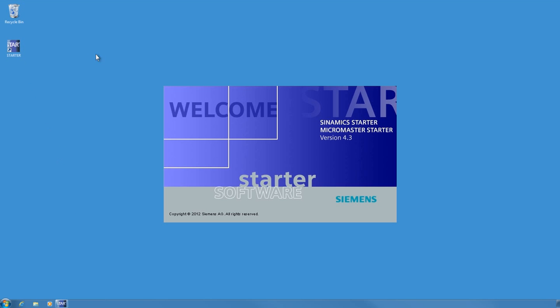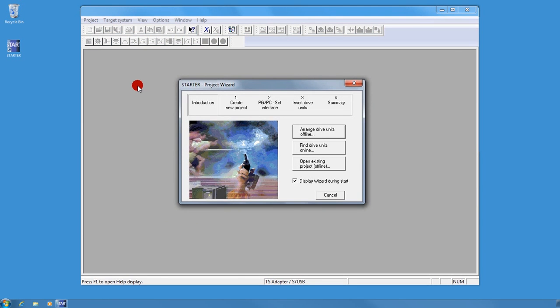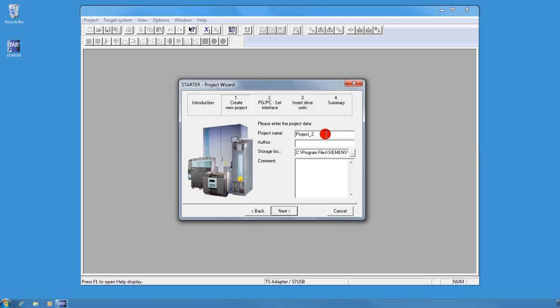After installation is complete, switch on the converter's power supply and start the program. The project wizard opens automatically. The wizard will help you create your first project. First, select the Find Drive Units Online button. Give the project a name and click Next.